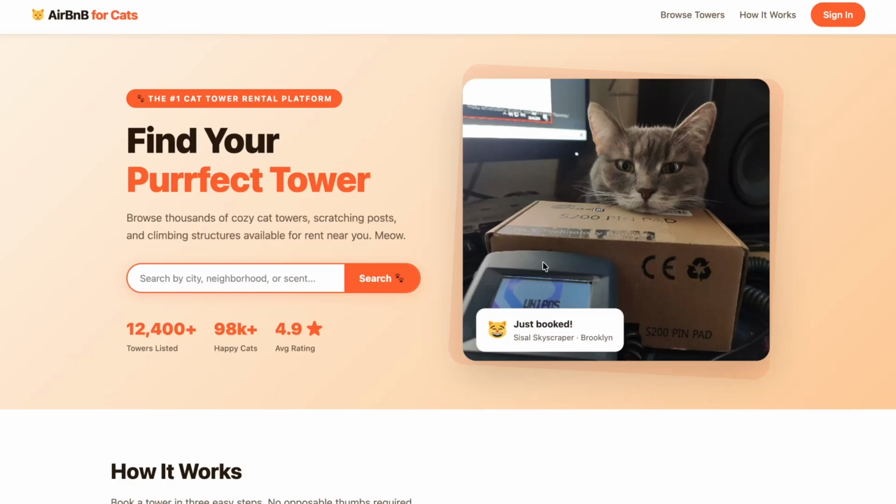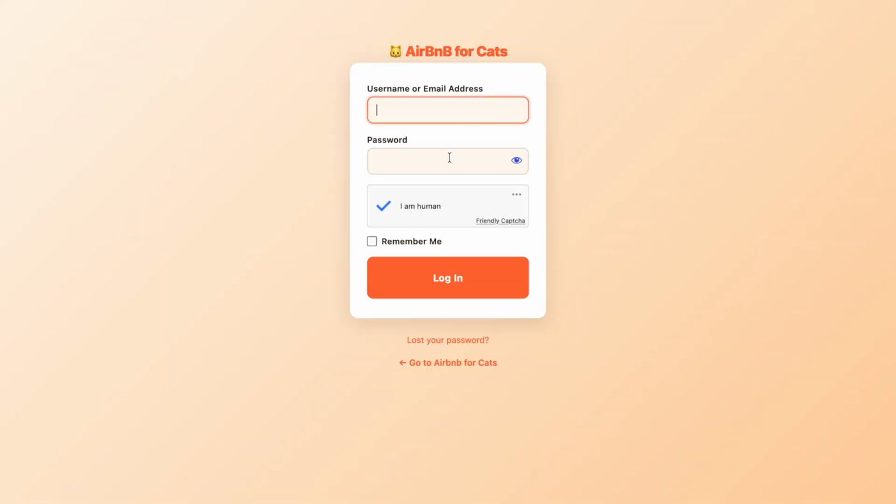So let's see what we've got. I'm back on the WordPress site, and I'll click the Sign In button, and as we can see, the login form is protected by Friendly Captcha.